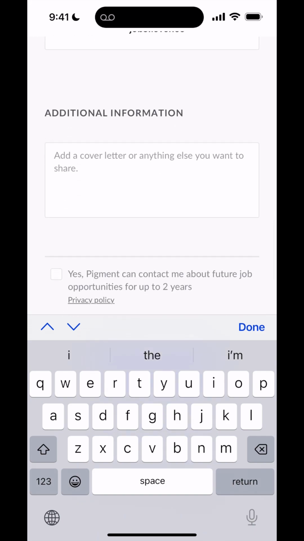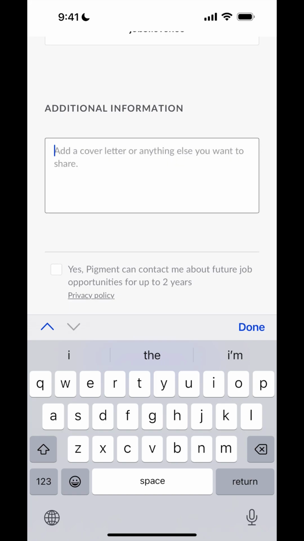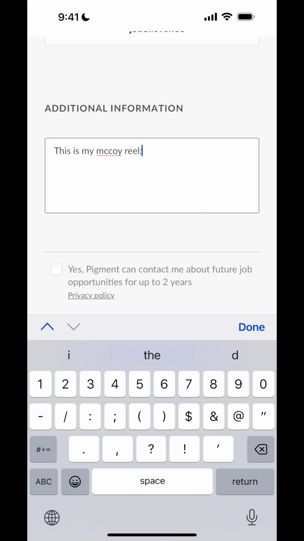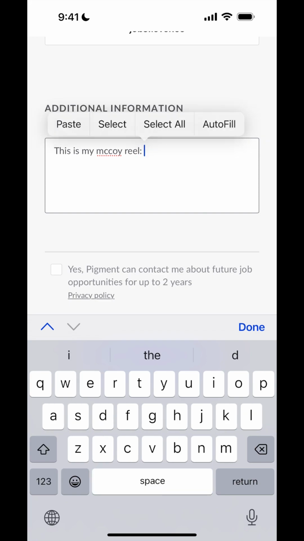But I don't want to just do that. Oftentimes, an application will have a text box. It says, in this case, additional information, but it invites the applicant to share a little bit about themselves as they're applying. So this is a great spot to add a message that directs the reader again to your McCoy reel. So you can say whatever you want. For expediency, I'm just going to say, this is my McCoy reel. But of course, you can write a more thorough introduction, paste it in there.